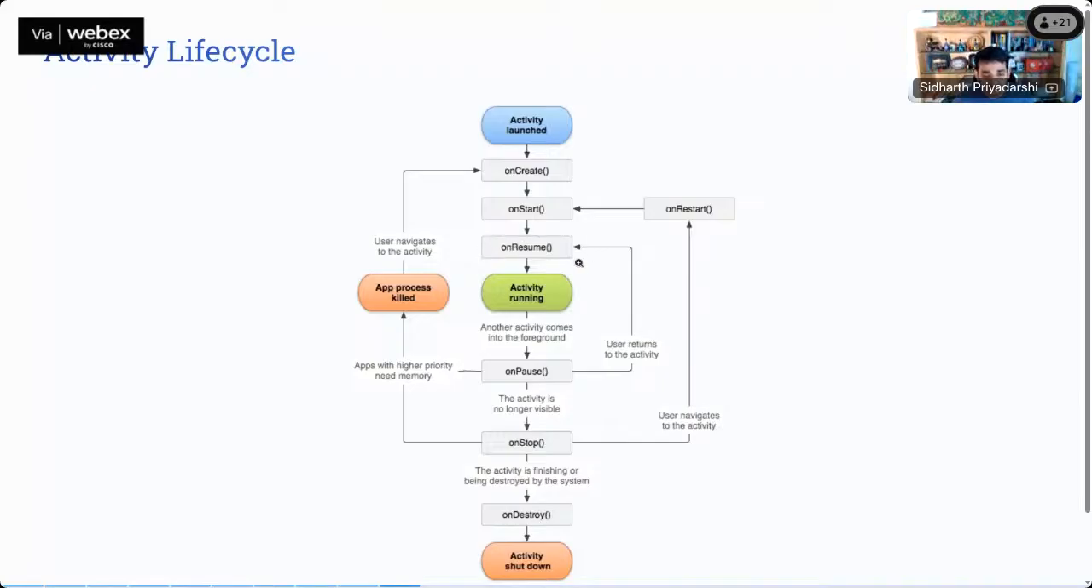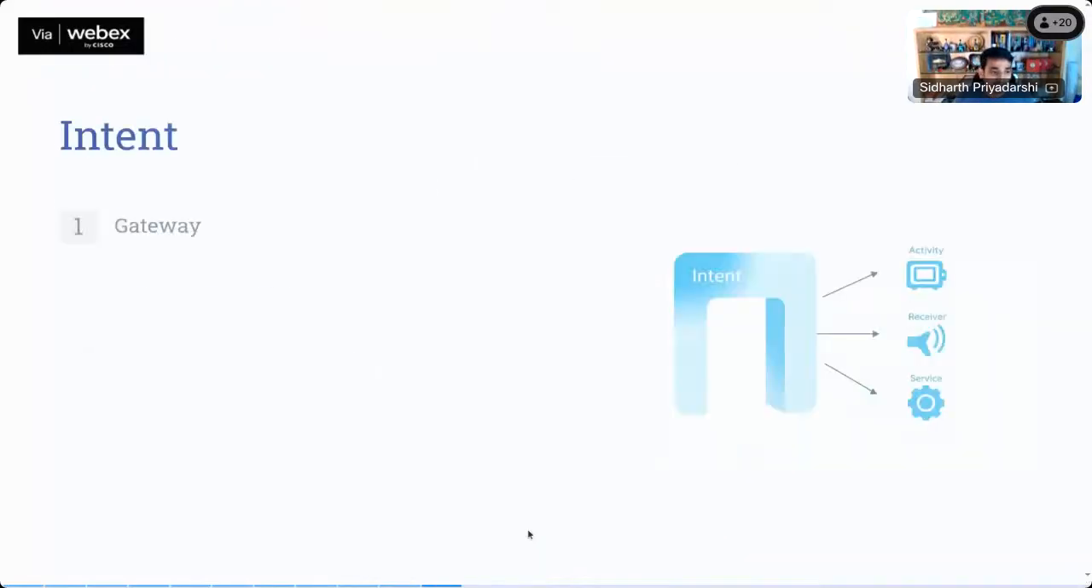If you want to do something on resume, you can override this method and do whatever you want. Then on pause, on stop, on destroy, if you want to clear all the references which you are keeping in memory, you can do that. We will discuss all the activity lifecycle methods in detail. We will do a demo on this in future slides.